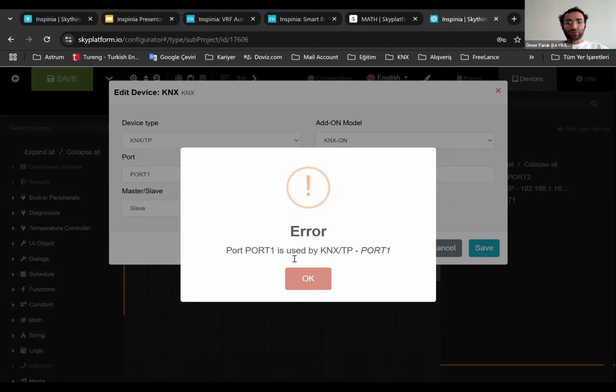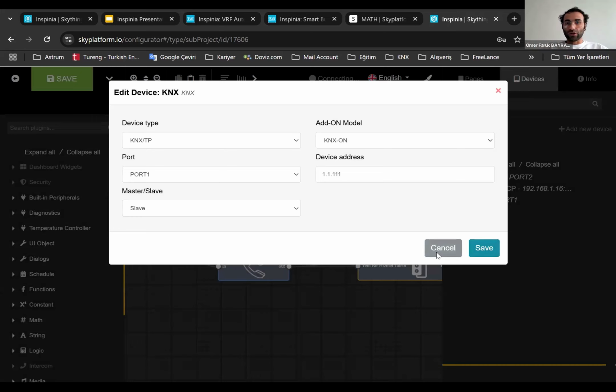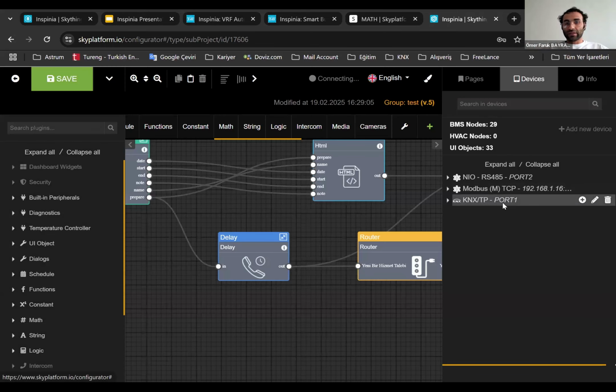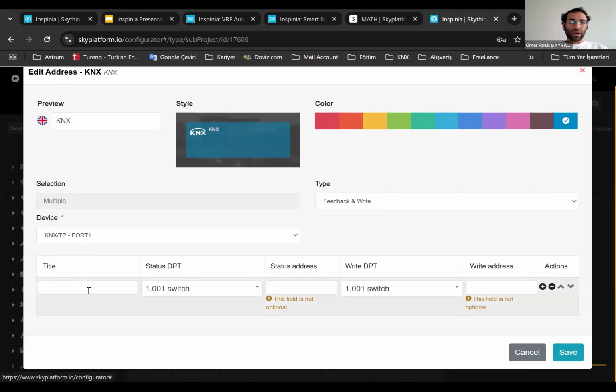We cannot save it because port 1 is already used. Let me check it out. Yes, a KNX TP already exists here. After adding my KNX device, I can click on the plus and add my group addresses.